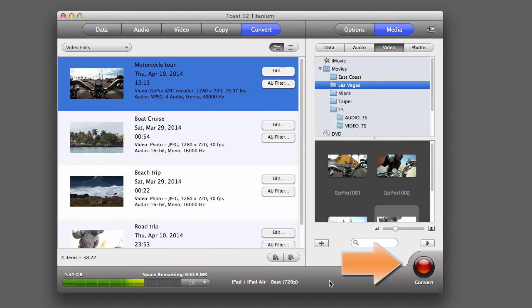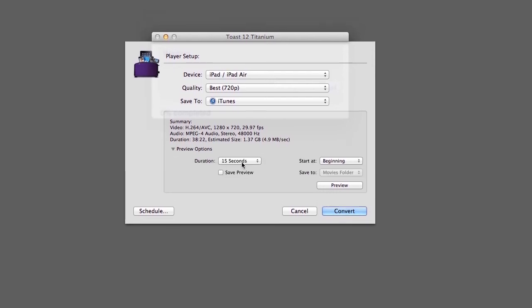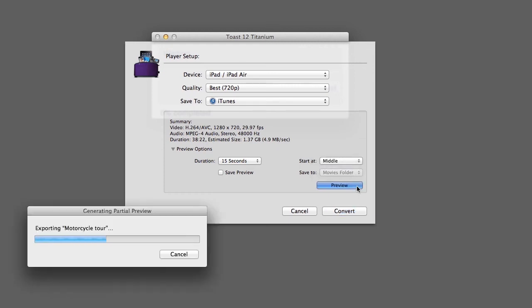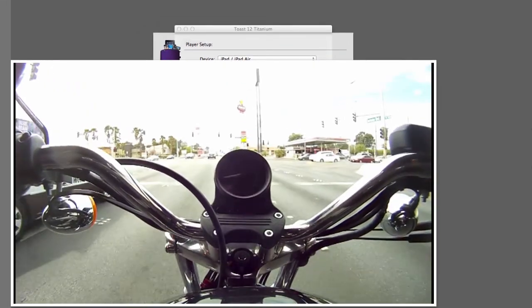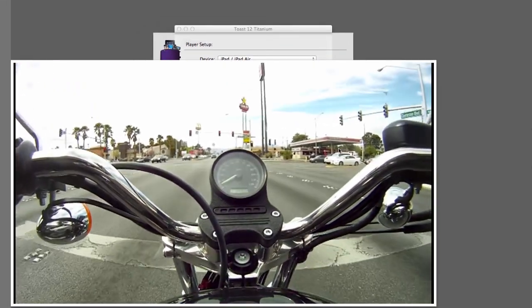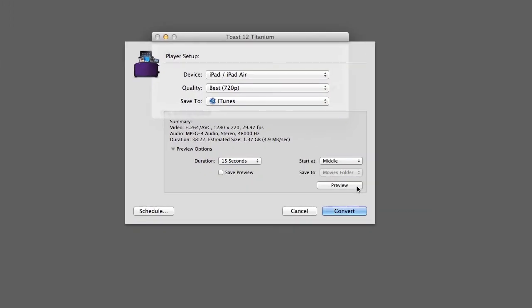One really helpful option is the ability to preview video with the selected export settings. We can select a preview duration, a starting point, choose to save the preview to a folder, and in just a few seconds, we can get an accurate preview of how the exported video will look. What this means is that we can play with quality and format settings and preview a portion of the video in just a few seconds, as opposed to waiting for video conversion to be completed.